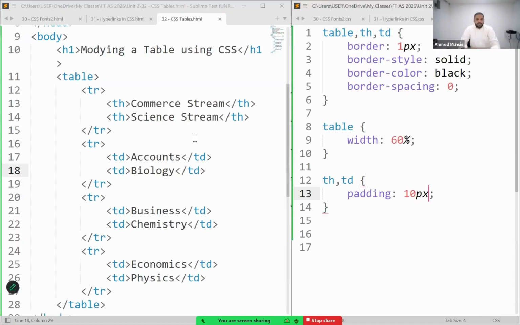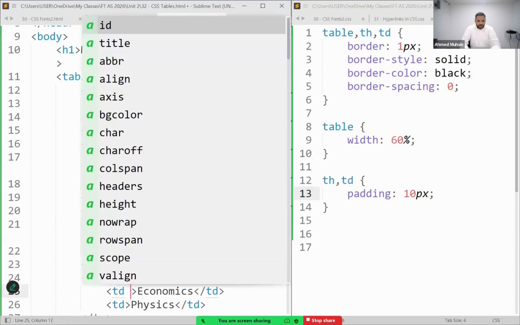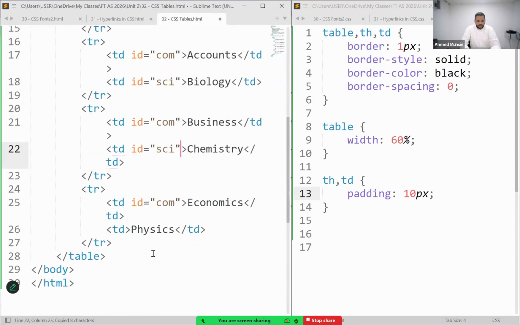So everybody, what do we do here? For all the commerce subjects, give an ID called com. Okay, so for all the commerce subjects, I'll come and say ID equal com. I'll copy and paste it, Control C, Control V, Control V. And for all the science subjects, I'll give an ID called SCI. Okay, Control C, Control V, Control V for all the science subjects.